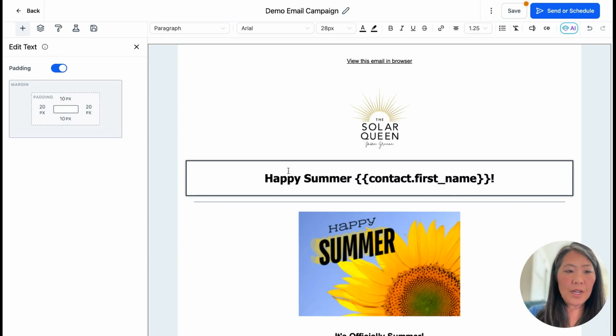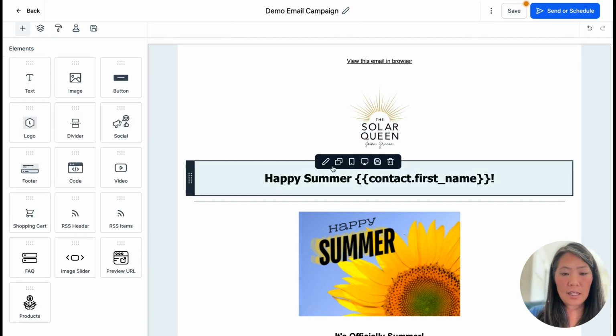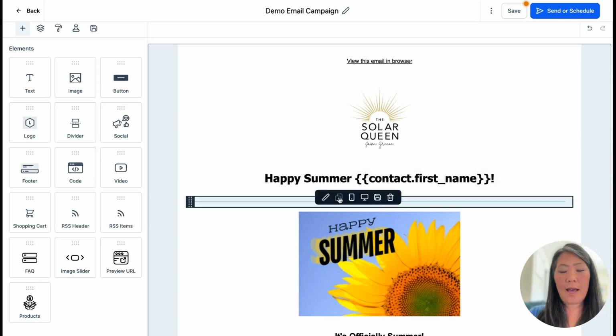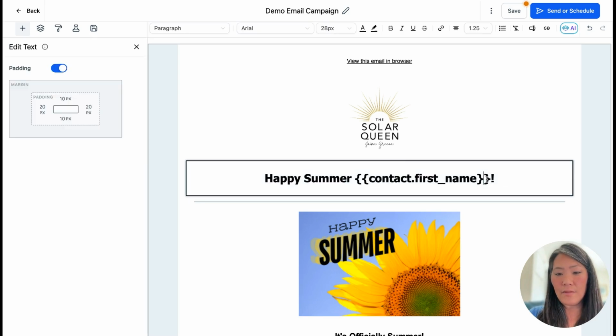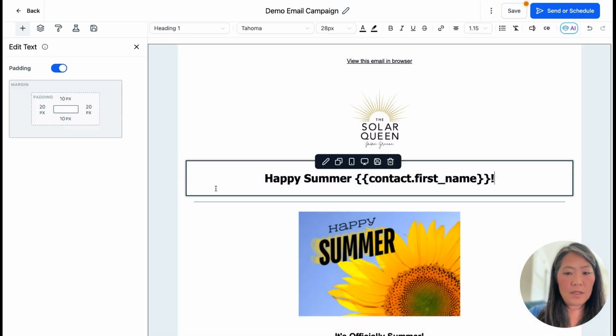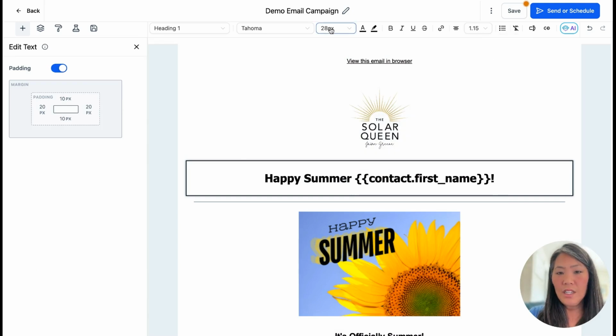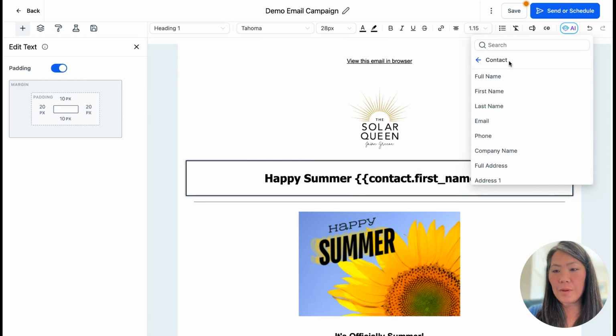I put a text element here, and I just wrote happy summer and then contact's first name. So this is a custom field. The way that you would do that is up here in your control bars, you can come in here and put custom values. So I put my contact first name. I like to do that.